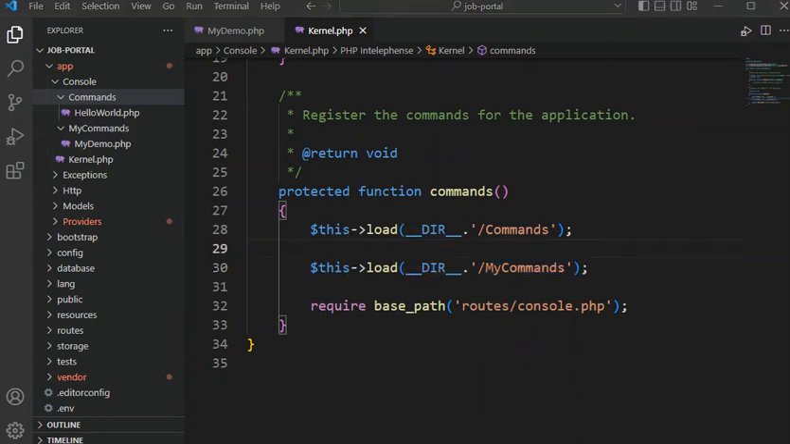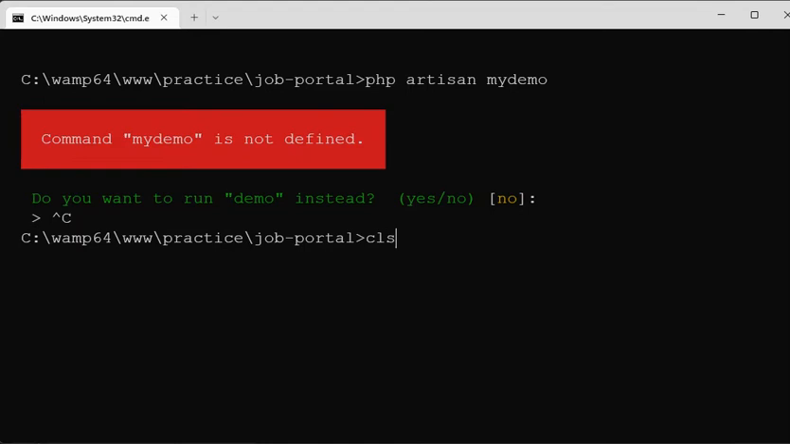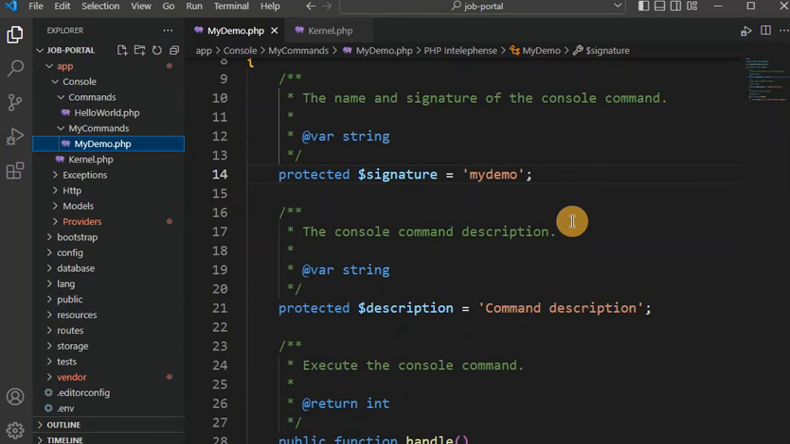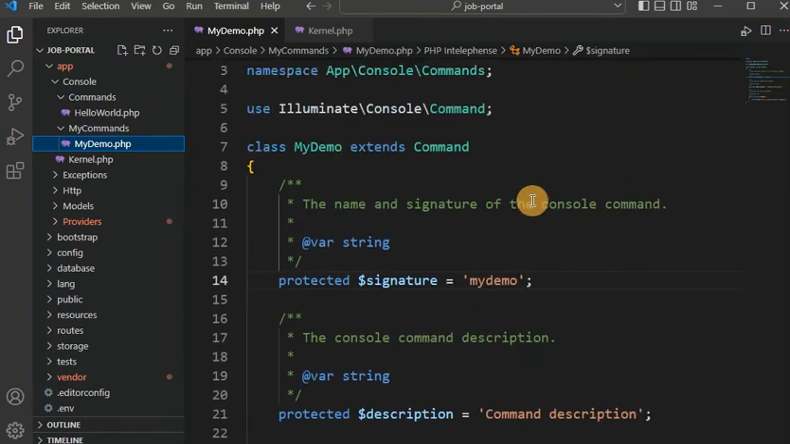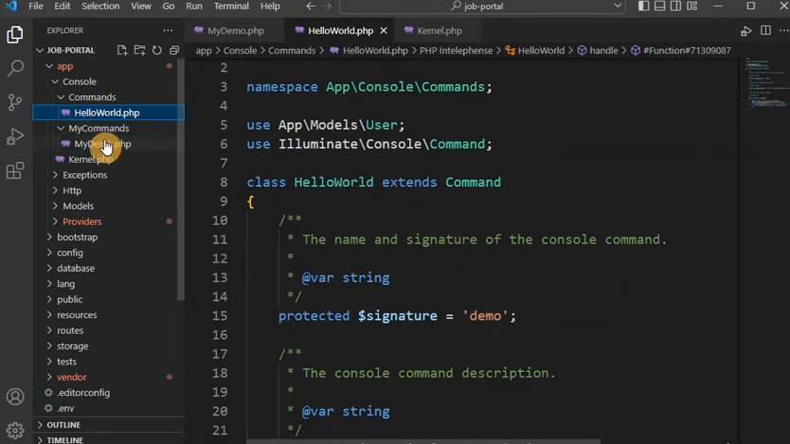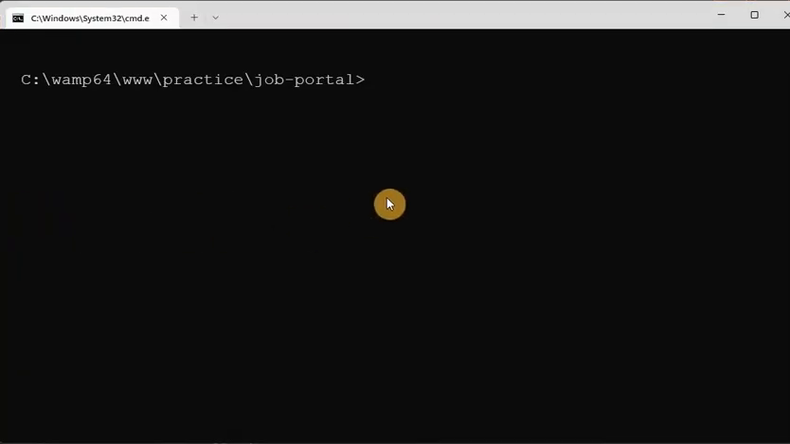So let me show you. This time it should work here. So you can see it is still showing my demo is not defined, which means there is some mistake we are doing. Let me show you what mistakes we have made here, why it is not registered. So you can see commands, it is my commands, the spelling is correct, and this is my demo. I don't know why it is not working, but we can check it a better way. So the command is my demo. Anyway, let me check it. I don't know why this is not showing there.